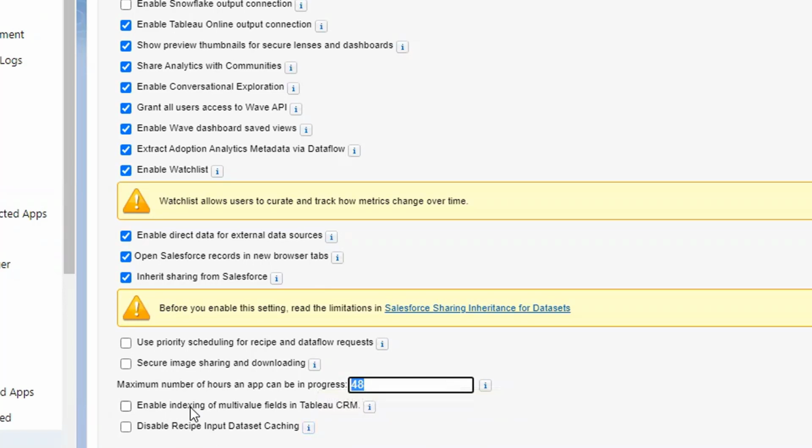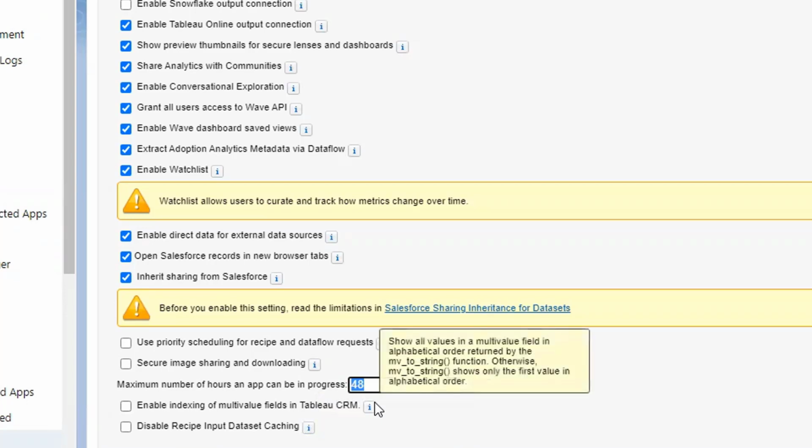We also have enable indexing of multi-value fields in Tableau CRM. This is specifically from last release. We had a new feature that kind of came out and then rolled back to beta, and that is the MV to string function that is now available in SAQL. For anybody who's ever worked with a multi-value field, if you try to surface this in a table, you're only going to see the first value no matter how many values are selected, and it will always be in alphabetical order. So not the best end user experience. This does allow us to see a delimited string instead in tables, and it's only accessible in SAQL.